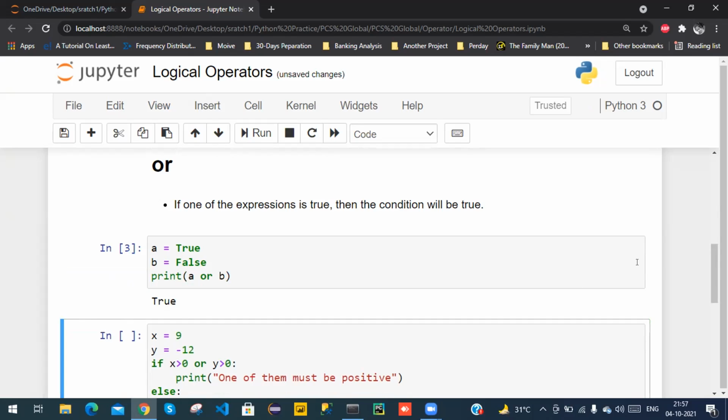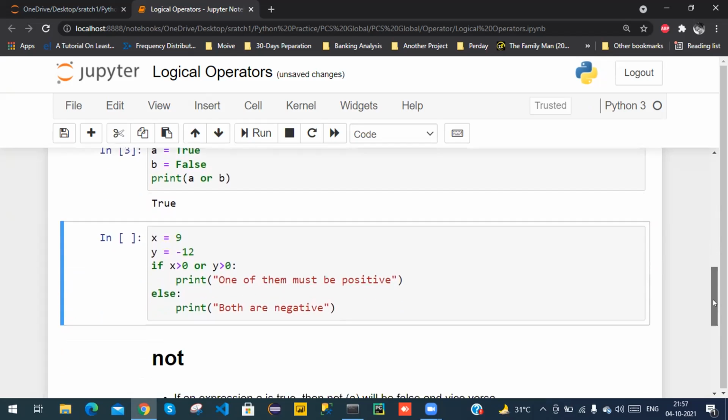It's true. Now check one condition, x equal to 9, same condition, x equal to 9, y equal to minus 12. Then one condition means if the one condition is true in or, then it will print the main statement. Ma'am, what is the logic of true false? True false. Okay. The logic of true false is, I take what?